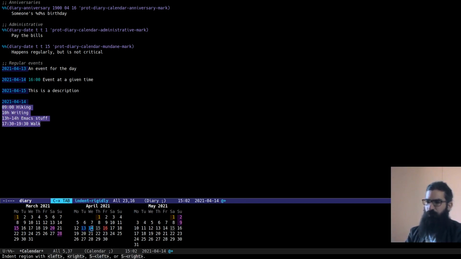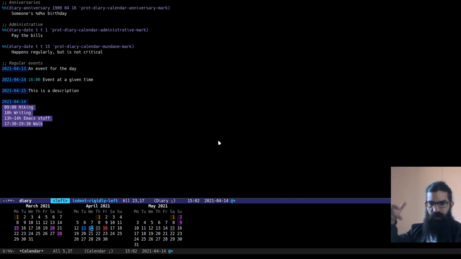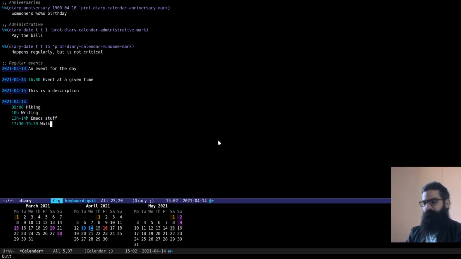So you can use, for example, Ctrl+X tab. Indent rigidly is the name of the command, as you can see over here, and then you can use the arrow keys to adjust indentation to your preferences. It doesn't really matter how many spaces you will use. What matters is that there is one space preceding the lines for them to be clustered under the date heading. So let's have it, for example, like this.